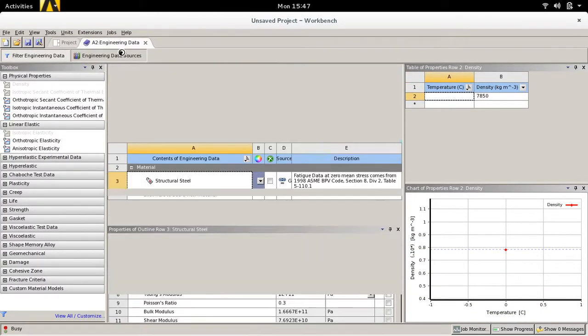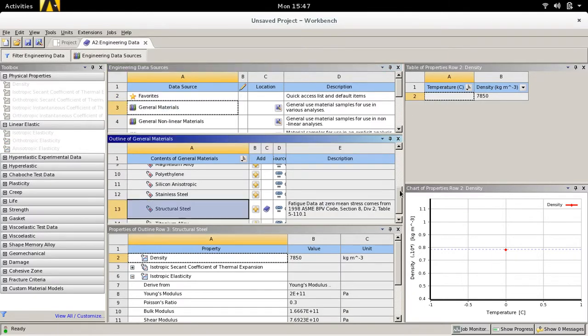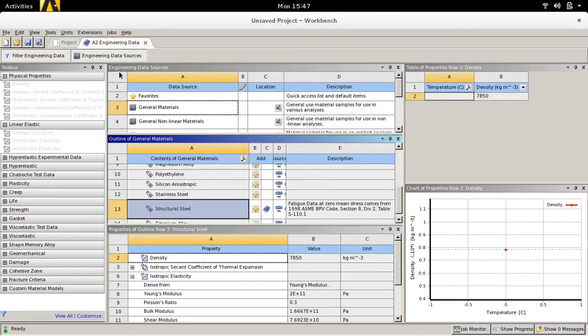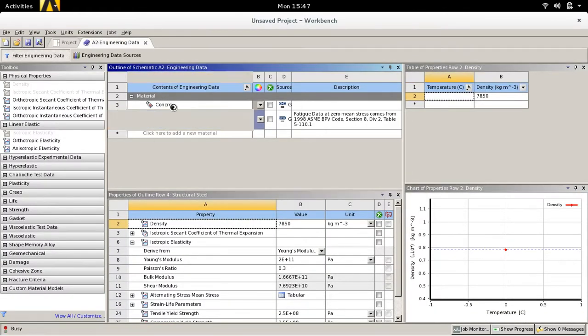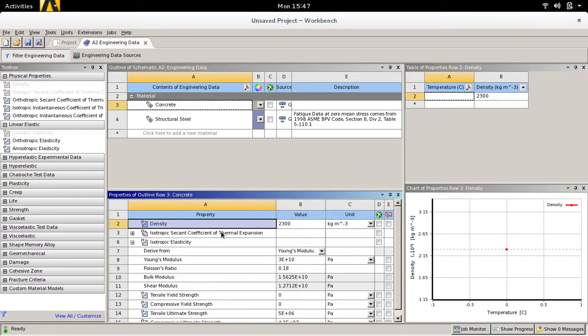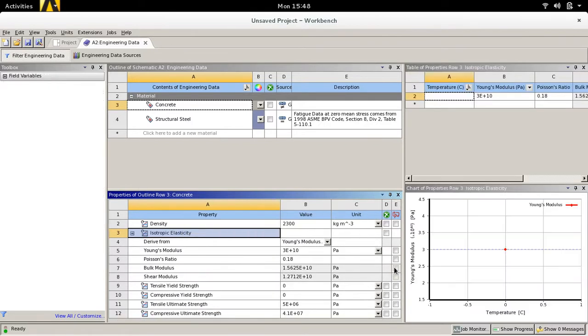There is a default concrete material in the general materials. Under the general materials tab you can find a concrete material. Either you can use this or you can create a new one. If you open it, you can find concrete is there. In the concrete, let us discuss what properties are assigned by default. The isotropic secant coefficient of thermal expansion will account for thermal expansion. That means if you are changing the temperature, if this coefficient is there, it will account for the effects of thermal expansion. We don't need that, so I'm going to delete that.